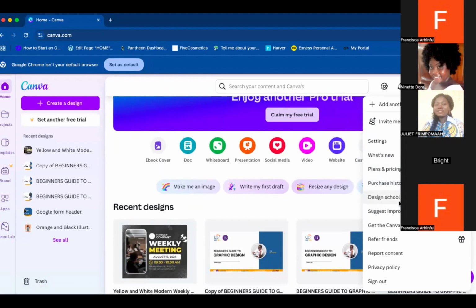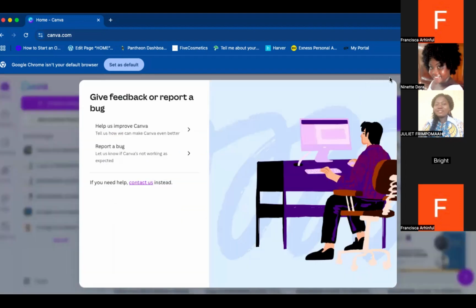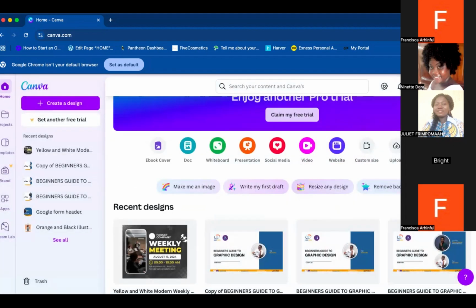And then we have the design school where you can take courses. Some are free on Canva, so you can go and watch videos on some of the things you can do on Canva, right? And then you can also fill a form to suggest some of the things they can add to Canva to make it better.